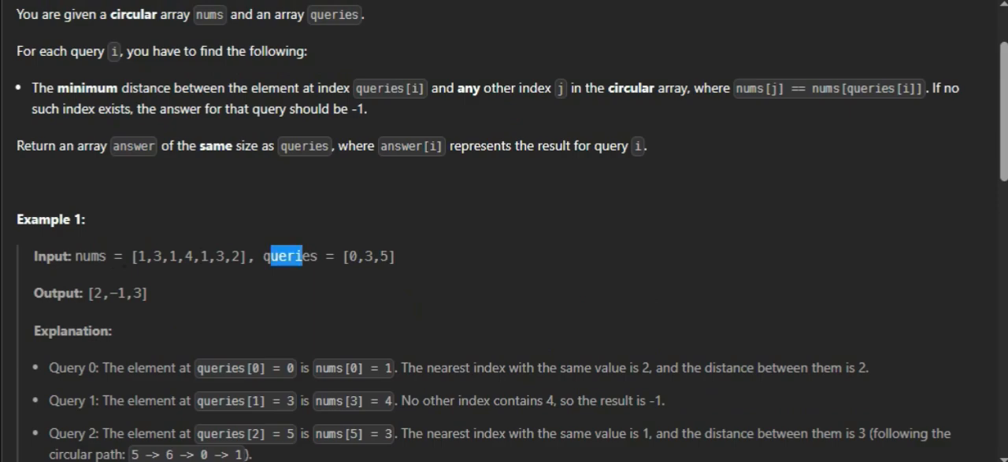We are given queries and the nums array. So we have to go through the index 0. For example, here it is 0, which means we have to go through nums[0], which is nothing but 1. And we have to check wherever we have the same value as this. Like here 0, 1, second index, third, fourth index. So second and fourth index. We have to find out the difference between them in the normal path and the circular path, and we have to return the minimum among all of those.